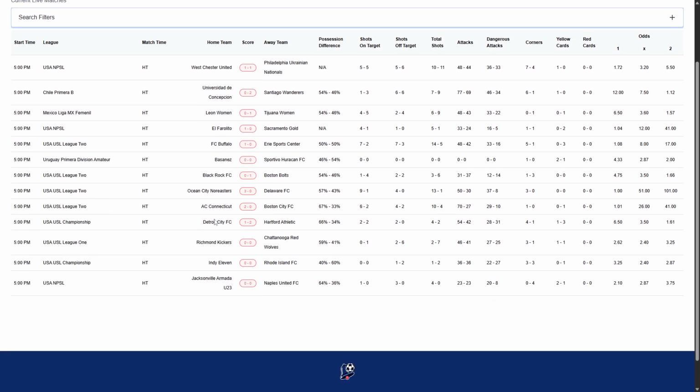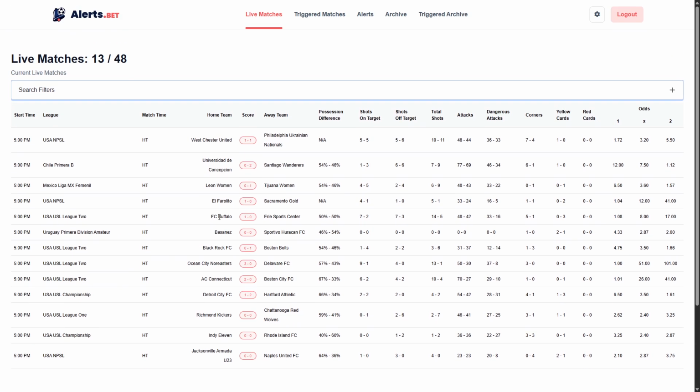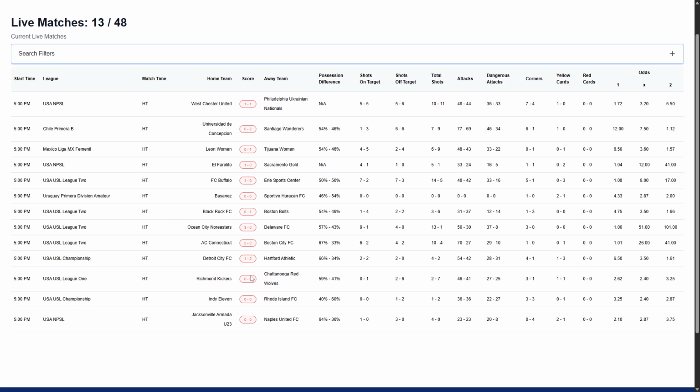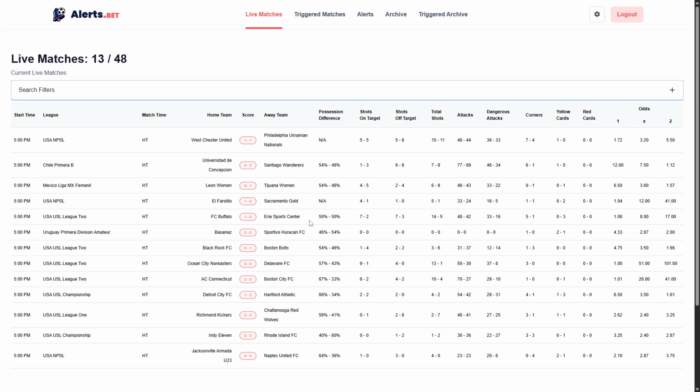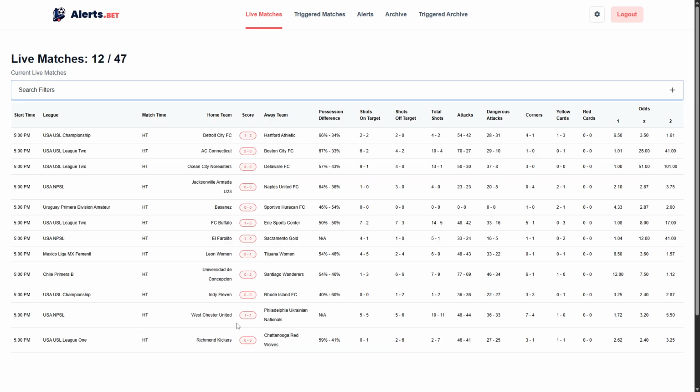Took a moment there, but now you can see after it refreshed, after a few seconds, these are all the games that are currently taking place. So 13 out of 48 games are at the halftime stage. And this is going to update every few seconds. So once any games go into the second half, they'll disappear from here. But right now you can see the games that are at the halftime stage. You can see one of them actually must have just resumed because now it dropped down to 12.